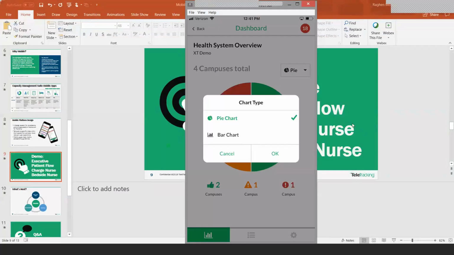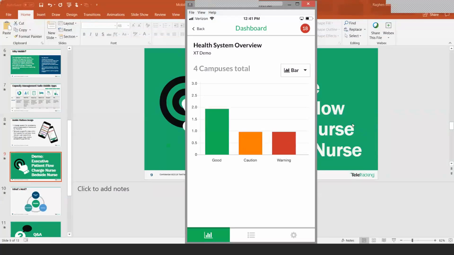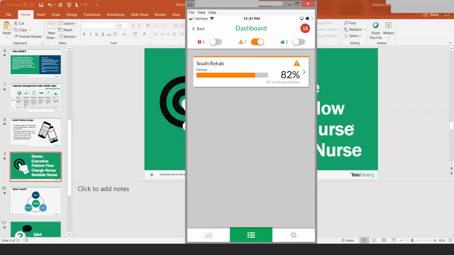This is just one feature within a lot of these applications: you can switch the view to a bar chart where it gives you good, caution, and warning data, just a different view of the exact same information. If I want to look at just the caution campuses within my health system, I can click into that bar chart and it'll show me a list view of all the things that are within caution.